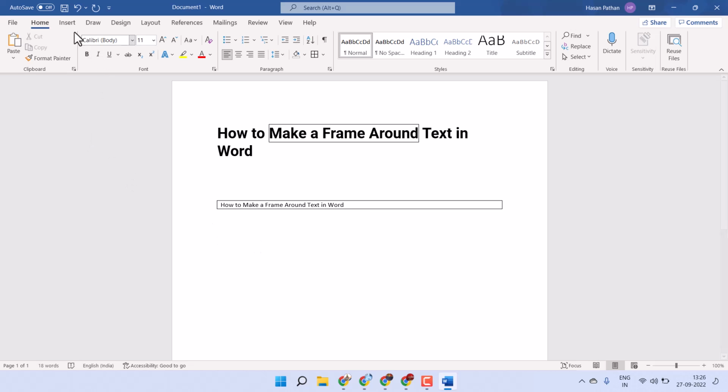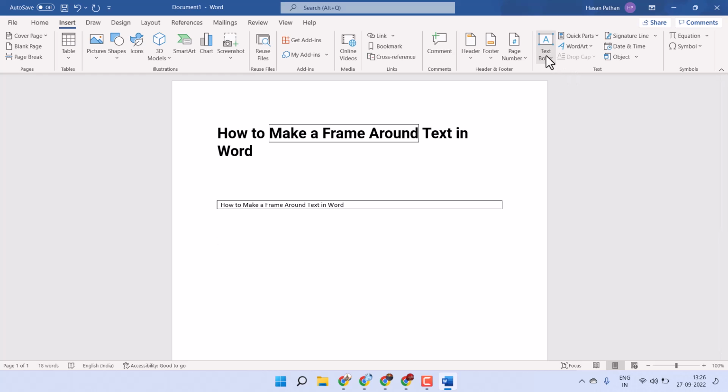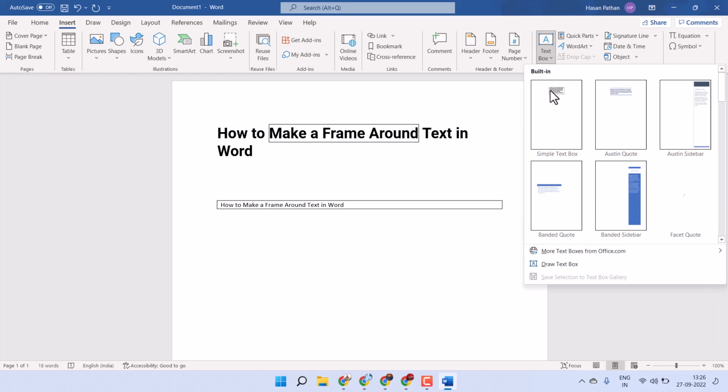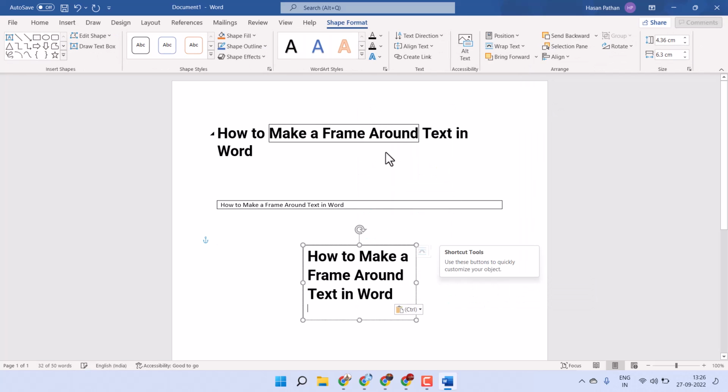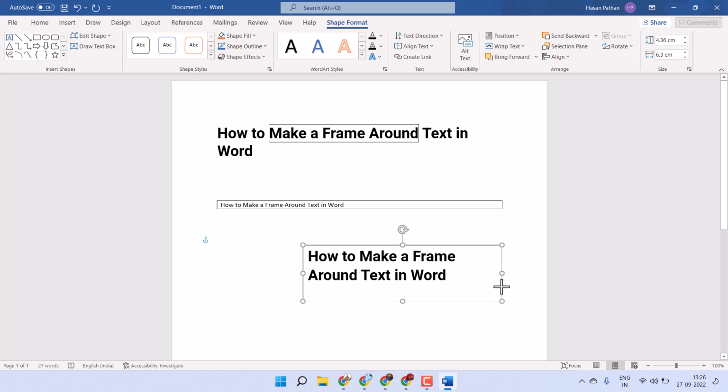Third way, click on insert, select a text box, select simple text, paste your text here, like this.